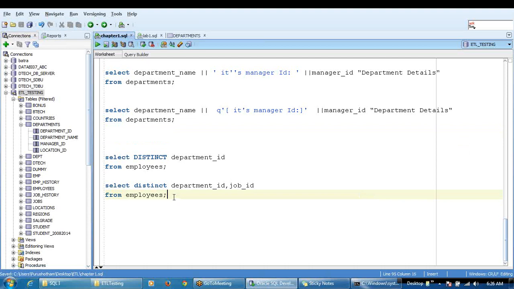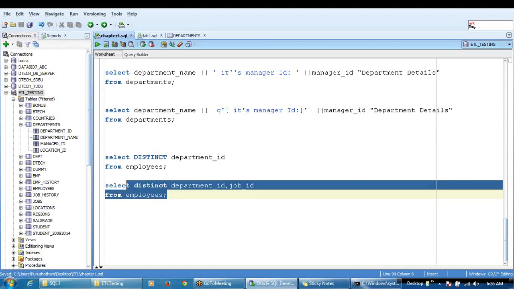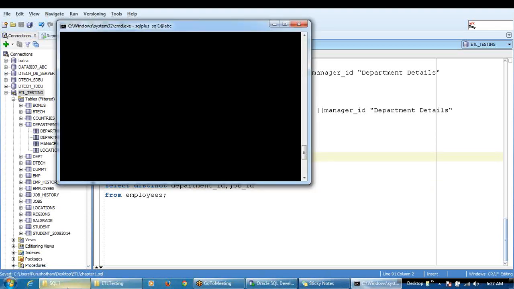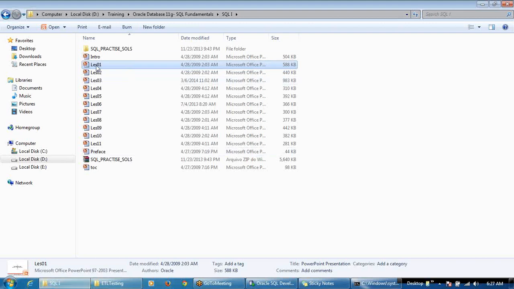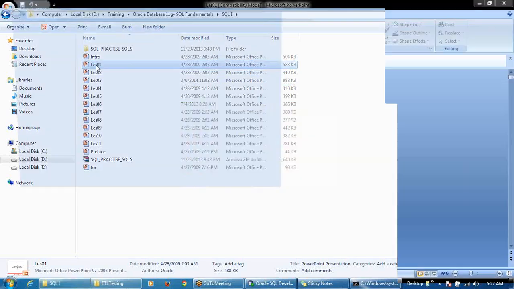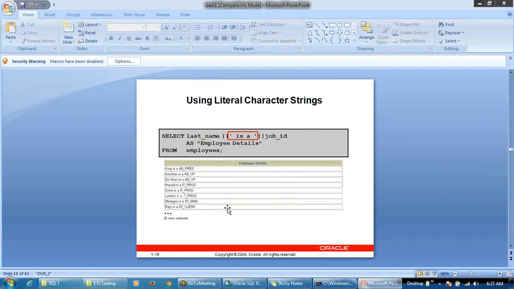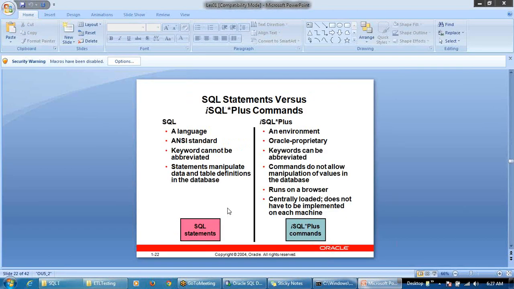Okay, that's it I have. Karthik, I have a question. Yes, Vijay. It's not about the queries. I saw in SQL Plus, what's the difference between SQL Plus and iSQL Plus? It said it's centrally loaded, does not have to be implemented on each machine. What does that mean? Yeah, the last one, centrally loaded, does not have to be implemented on each machine.